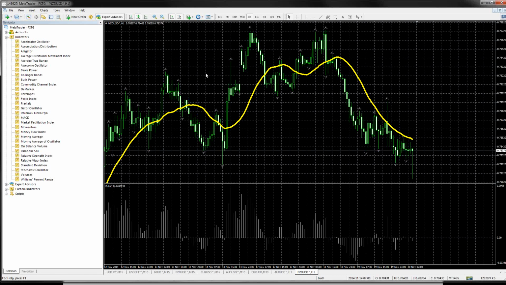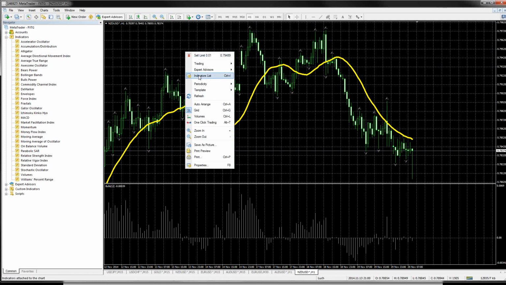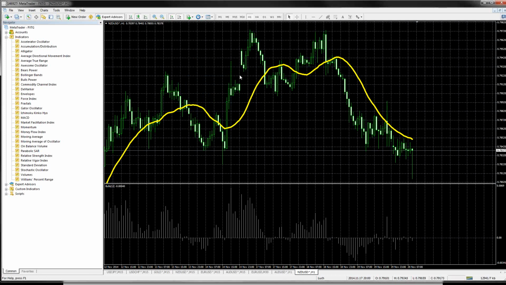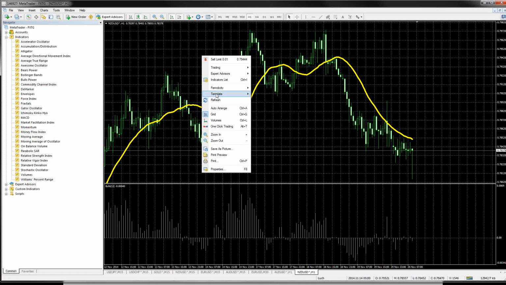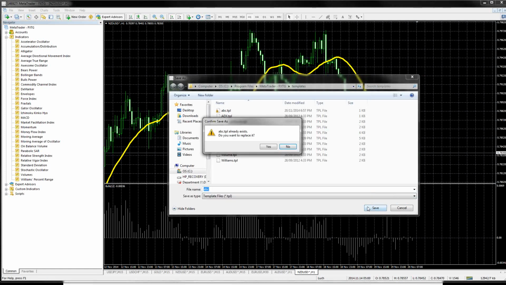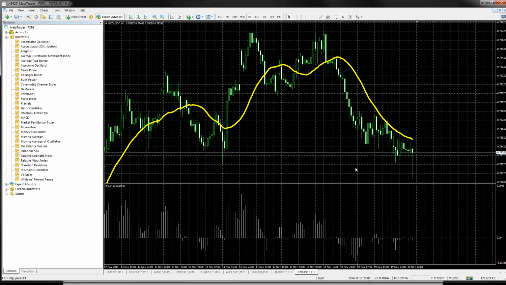All done. If you modify something and want to save it again, let's just say I don't like the fractals. Again, cursor anywhere on the chart, right click, indicators list. I don't like this indicator here. I delete it, close it, so now the indicator is gone, and I can again go to template, save template, and let's just call it ABC again. I save, and it'll ask you to replace it, and you press yes, and from now on this ABC template only has those two indicators. So nice and simple.